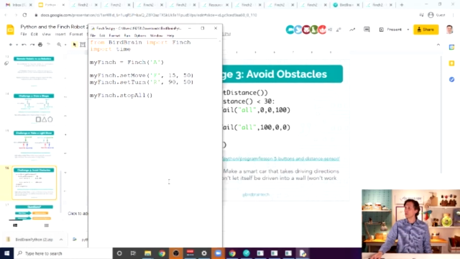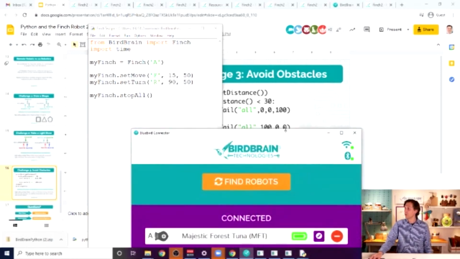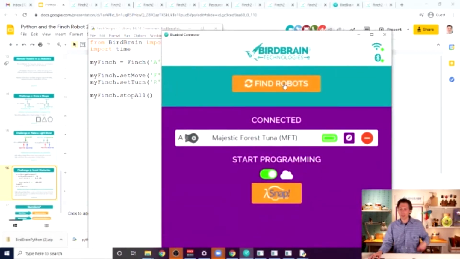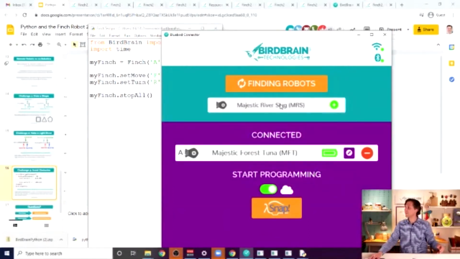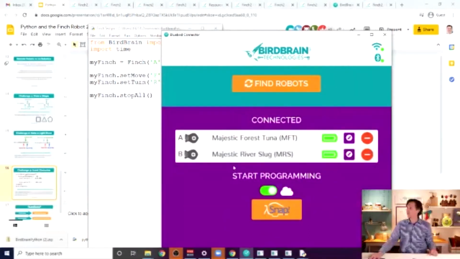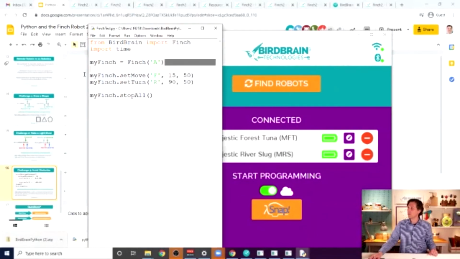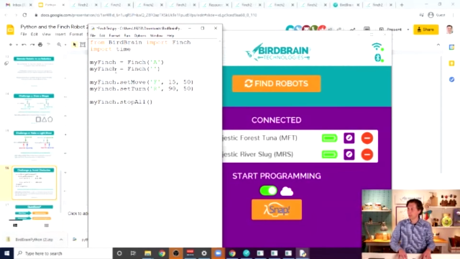So the way you would do that is if you had multiple Finches, let's say that I wanted to add a second Finch here. So I'm gonna find robots. So I've connected a second Finch now, and now I would instantiate a second object. I have to call it something else. So let's call it my Finch B. I'm not very creative here.